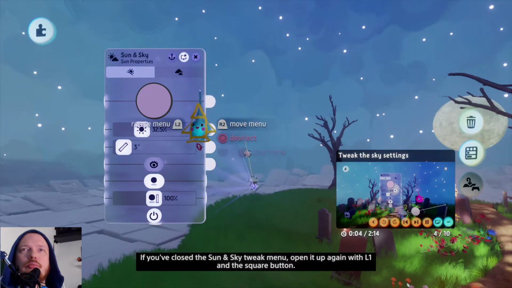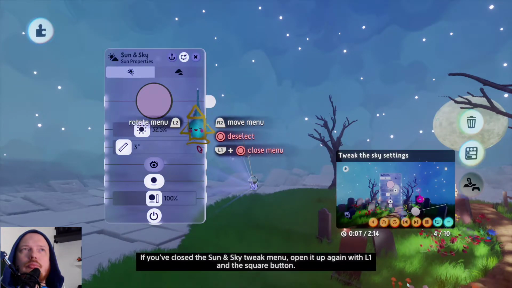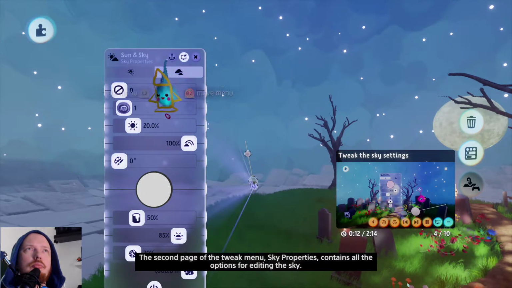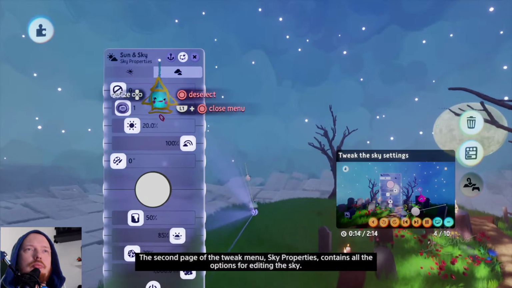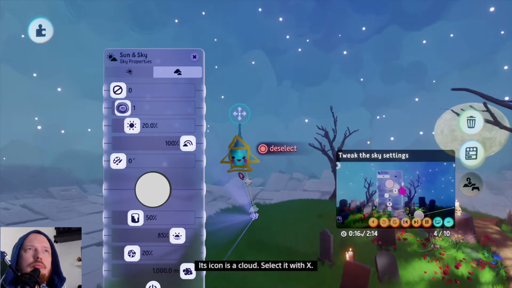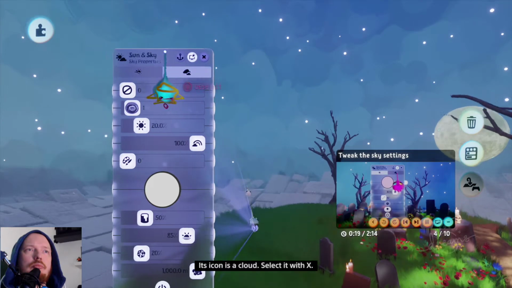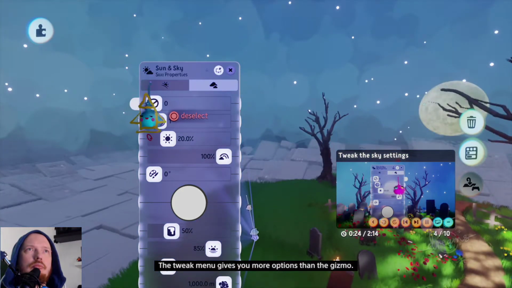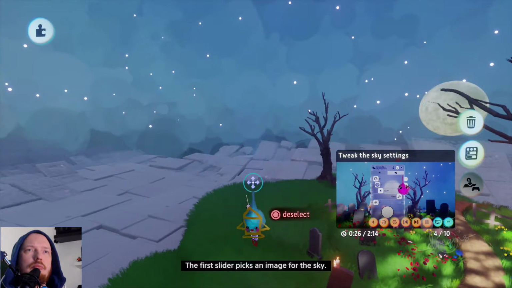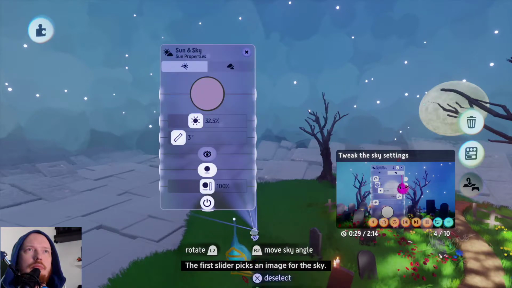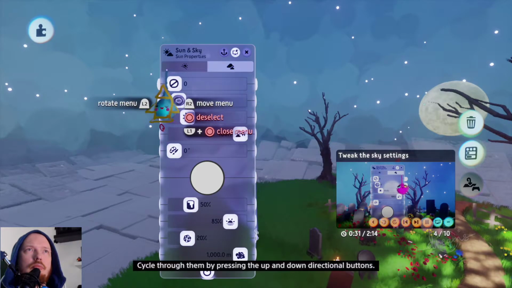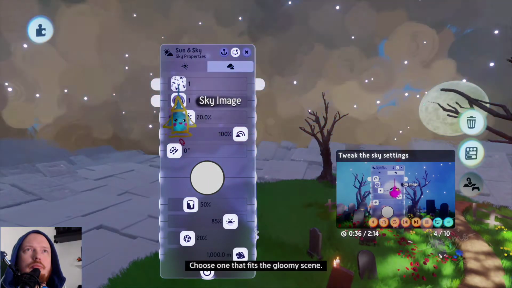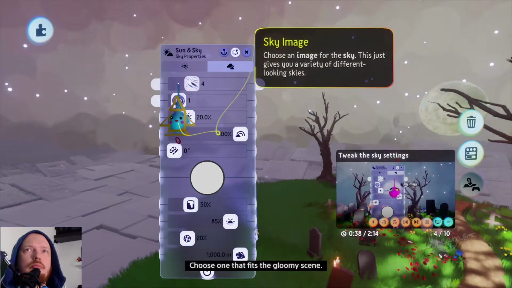If you've closed the Sun and Sky tweak menu, open it up again with L1 and square. The second page of the tweak menu, Sky Properties, contains all the options for editing the sky. Its icon is a cloud. Select it with X. The tweak menu gives you more options than the gizmo. The first slider picks an image for the sky. Cycle through them by pressing the up and down directional buttons. Choose one that fits the gloomy scene.